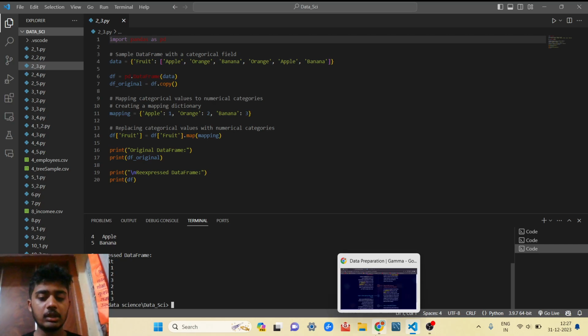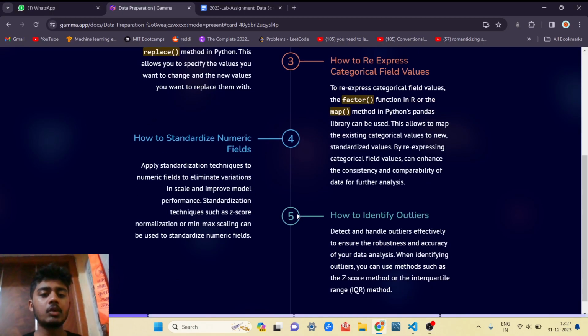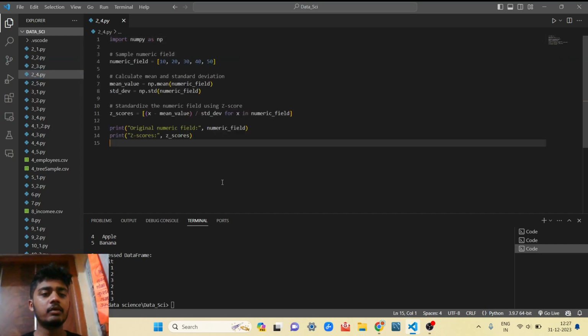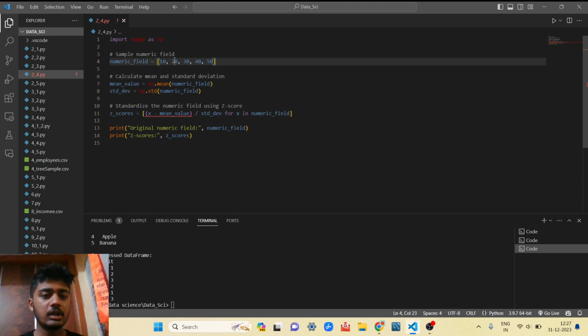Now coming towards the fourth one, how to standardize numeric fields. Now applying standardization techniques to numeric fields to eliminate variation in scale and improve model performance. Standardization techniques such as Z-score normalization or min-max scaling can be used to standardize numeric fields. For example, here in this program, we have imported the NumPy package, and you can see here the sample numeric field was given as 10, 20. This was a list. Now calculating mean and standard deviation, we have used the mean and standard functions here.